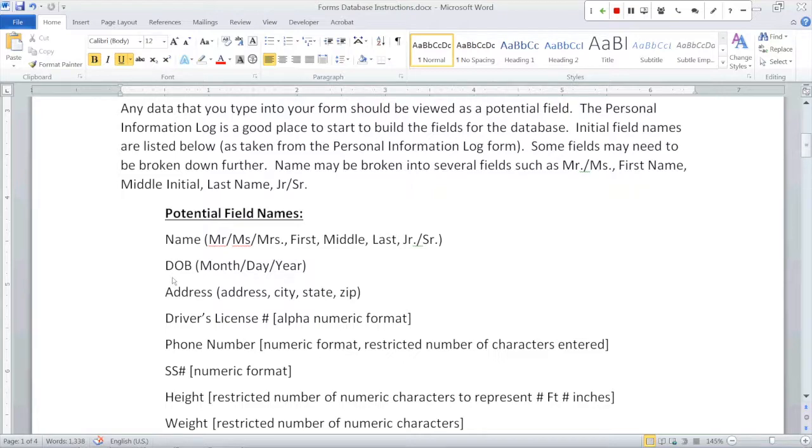Same thing for the address. You could have the street address, city, state, and zip as all separate fields, or you could just have a single field for the address. The real difference here is when you're searching for somebody. You might search for a group of people that are all located in the same city or the same zip code or even on the same street. So if you break it up a little bit, you're bound to get better results when you do a search of that database. Same thing with reporting.